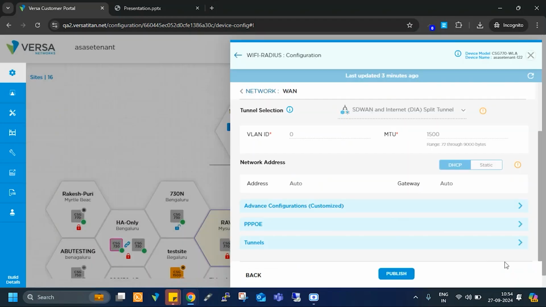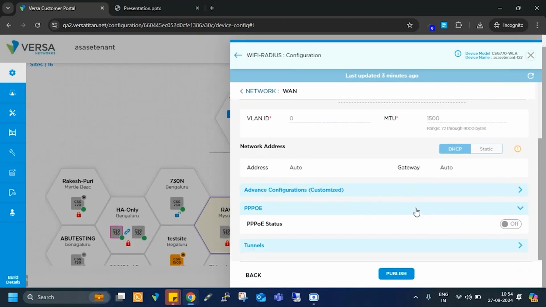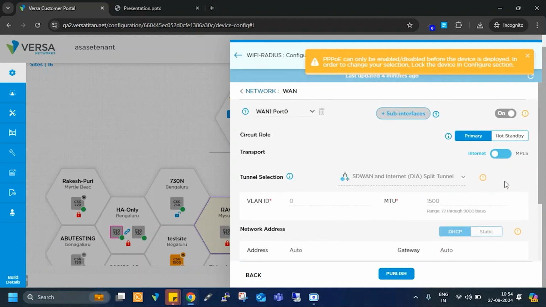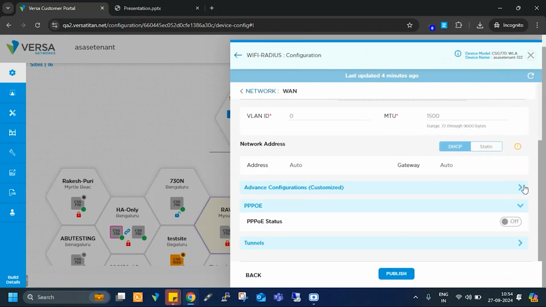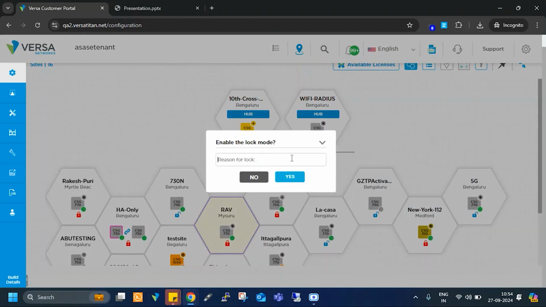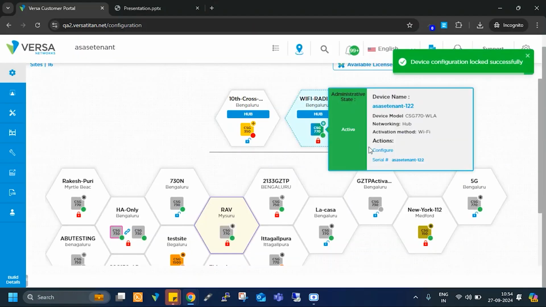This is where you configure the PPPoE for the device. Since it is already set to internet, you cannot configure PPPoE, but if you want to configure it, you can lock the device. When you lock the device and click on Configure, you can enable PPPoE for the device.